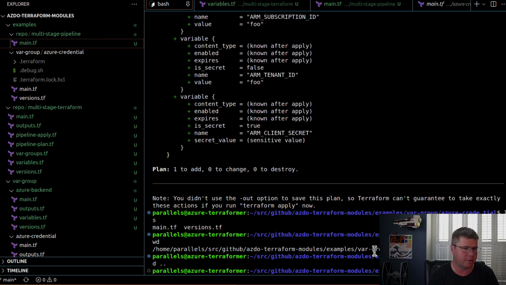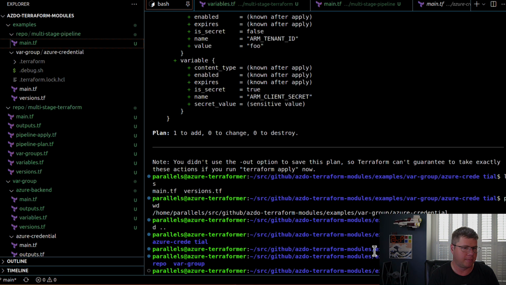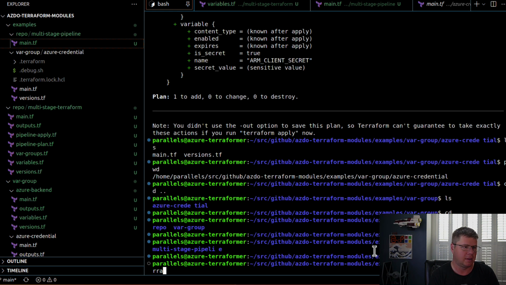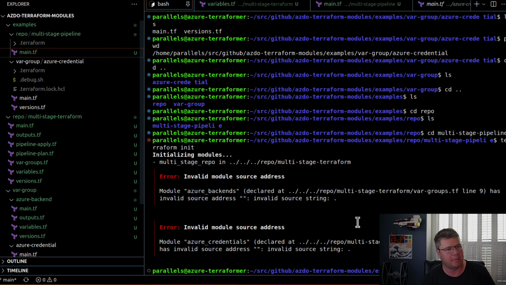Let me go up. I need to go up, and we need to go into the multi-stage pipeline. And let's just do Terraform init. Yep, and right off the bat, I've got some baddies.